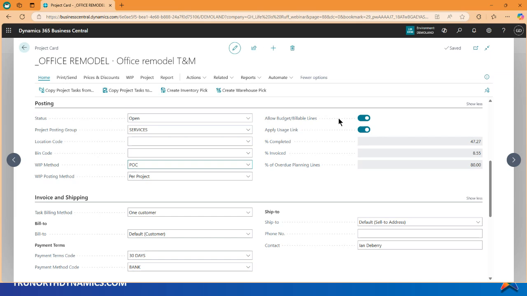And then underneath it is this toggle called Apply Usage Link. And in my book, it's really important. So what happens is when we have usage or consumption, when we record a transaction on a project, I want to make sure that wherever that transaction originates, whether it be a purchase order, a purchase invoice, or a project journal, I want to make sure that the entry is linked to the project. So I turn on this toggle here.